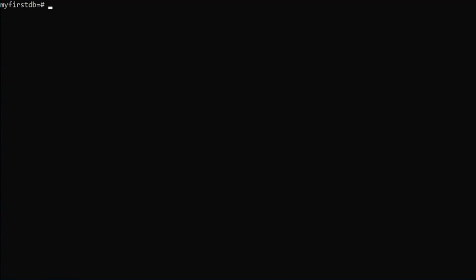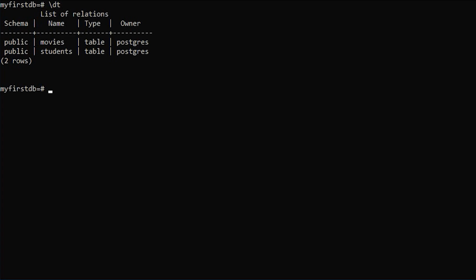I have cleared the screen, and now let's use the \dt command to list all the tables in the database. You can see the result. Both our tables are displayed here.